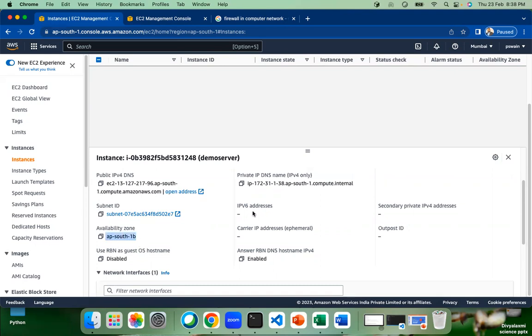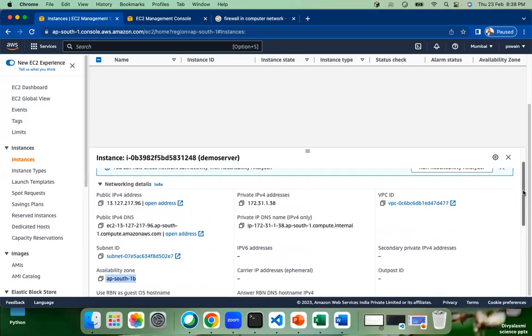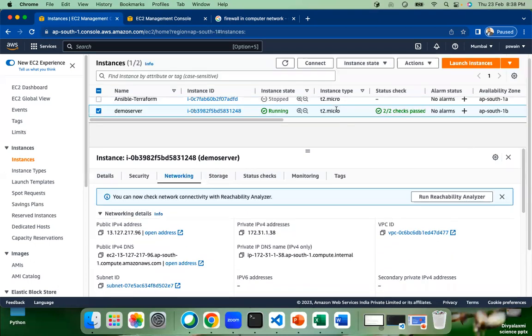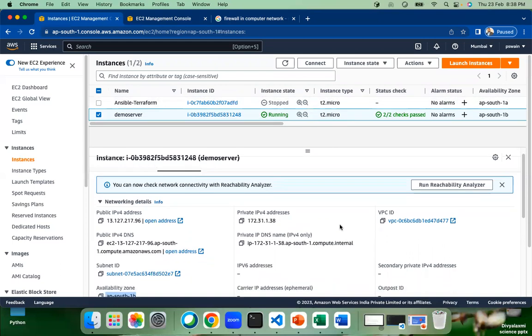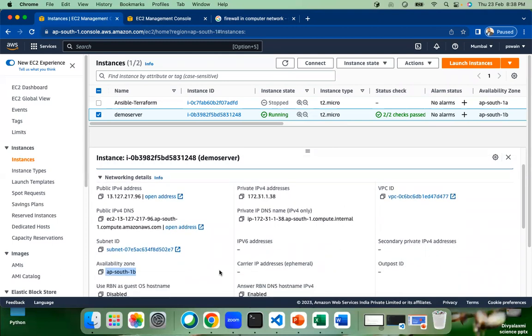So how many availability zones are in the Asia Pacific Mumbai region? Three. So what are the names? 1A, 1B, 1C. So ap-south-1a, ap-south-1b, and 1c. That is the availability zone code name. The region name is ap-south-1, and all the availability zones start with a, b, c alphabetically.